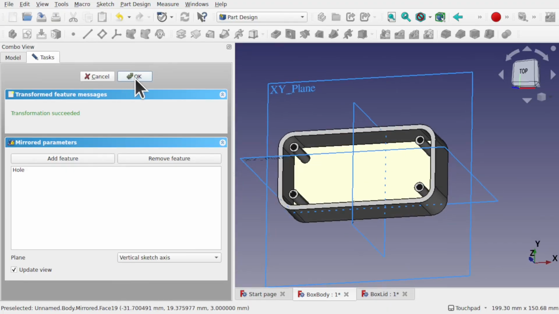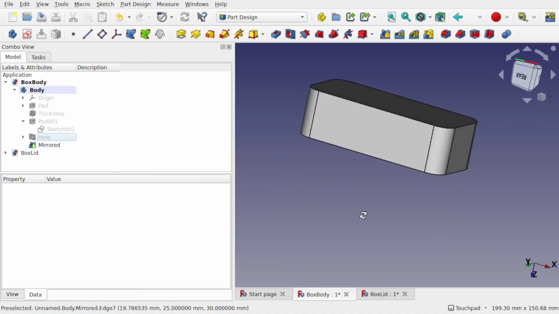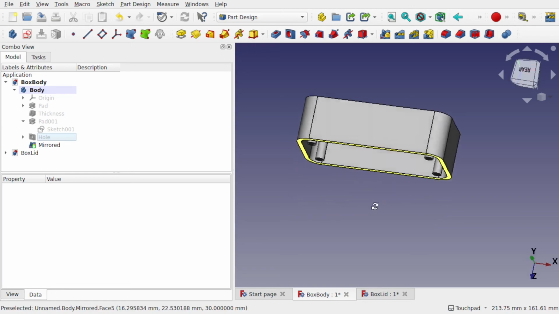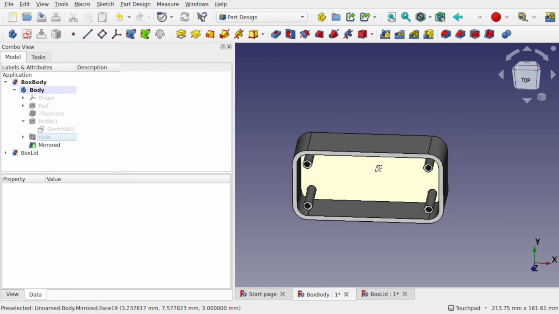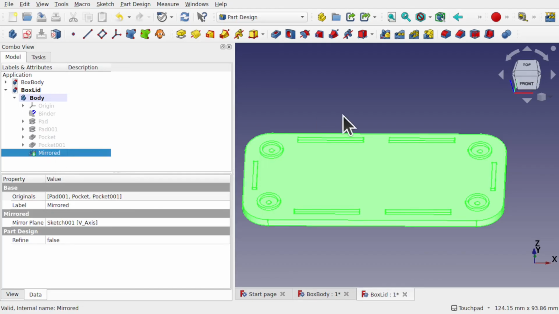And we hit OK. Again, this may take a little while because of the threading. And we've got the threading on both sides. So we've got our simple box with threaded mounts, and also we've got the box lid. This one here.